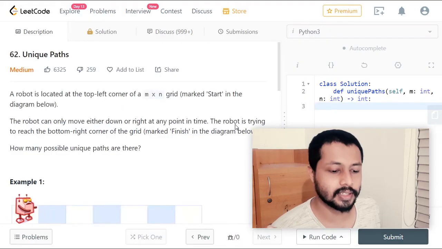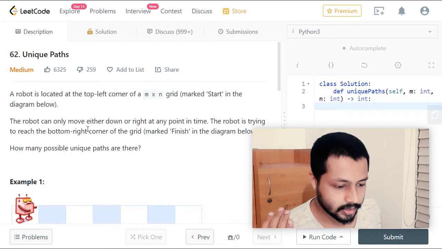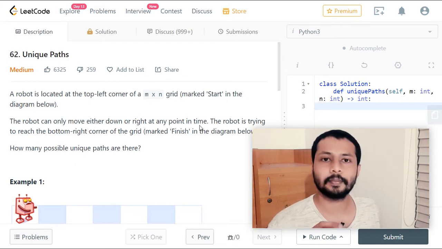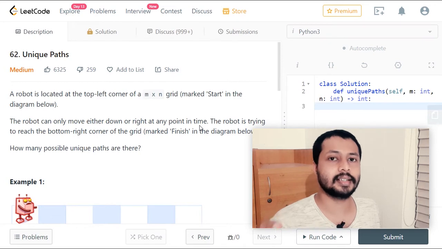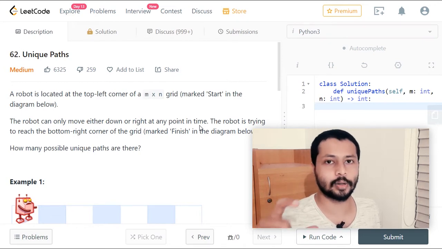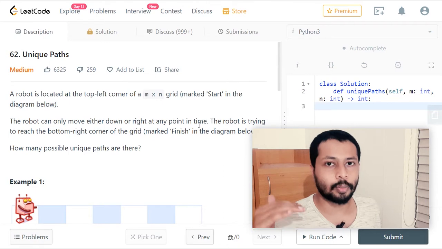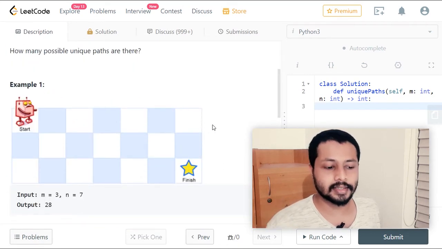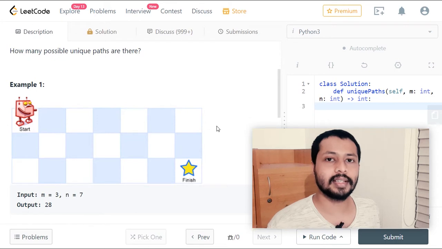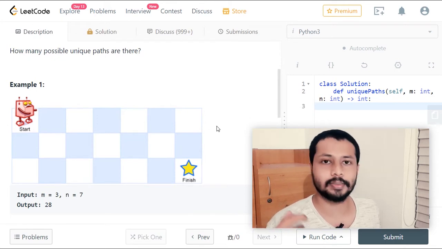Here in the question it's given the robot can move only either down or right at any point in time, right? If it is at the cell r comma c, that means row column, then it can either move towards right, that is the same row but the next column, that is r c plus 1, or it can move downwards, that is r plus 1 c. These are the only two possible moves this robot can make, and with this constraint we need to find in how many ways this robot can reach the finish point.